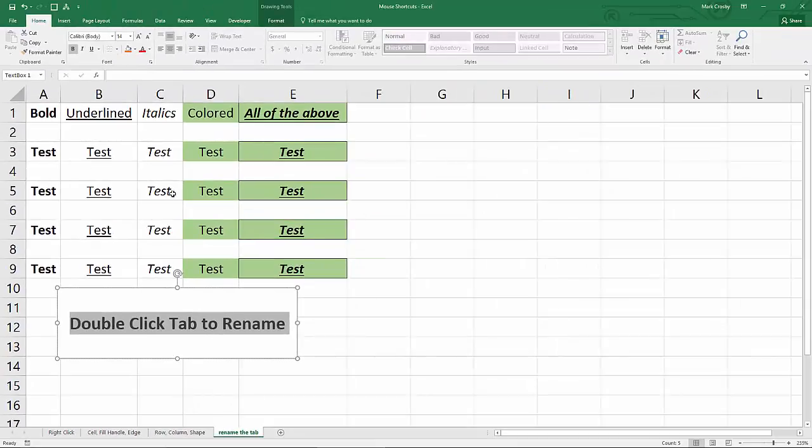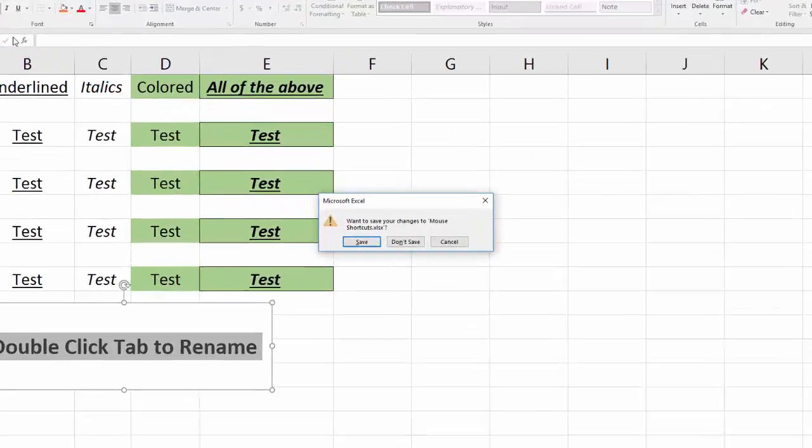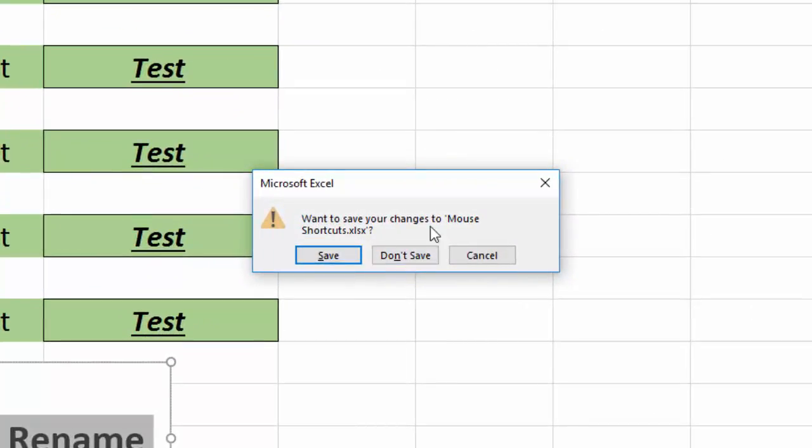And my final double-click trick is to double-click up here on the file in Excel, and you'll be asked whether you want to close the document. Again, another quick way just to close the document.